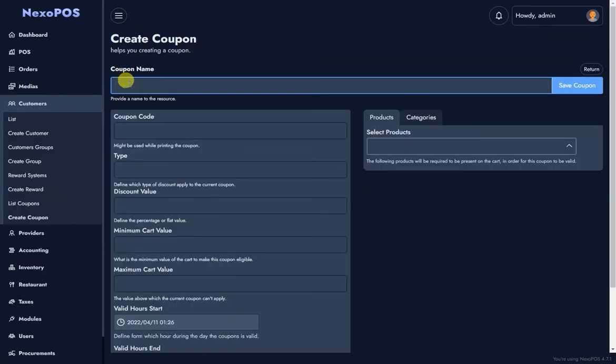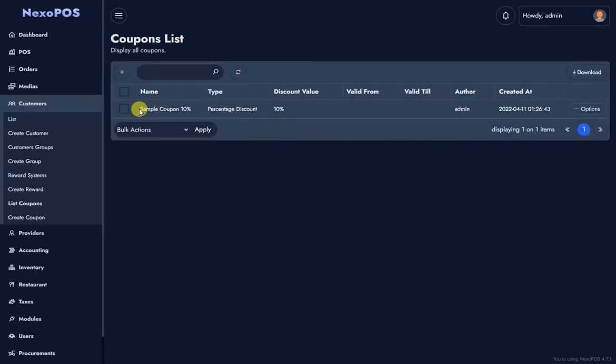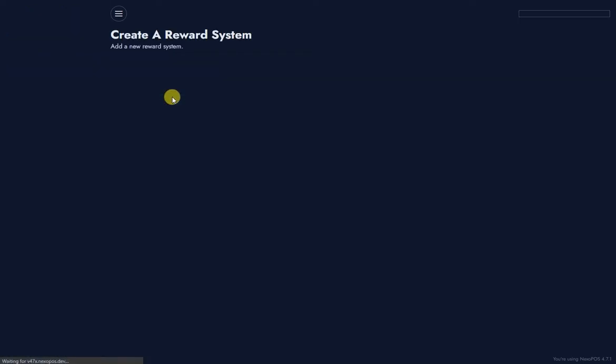Then set the name, simple coupon 10%, a coupon code, a type percentage, 10%. And I will save it. Now we can see we have our coupon ready. Let's now create the reward.